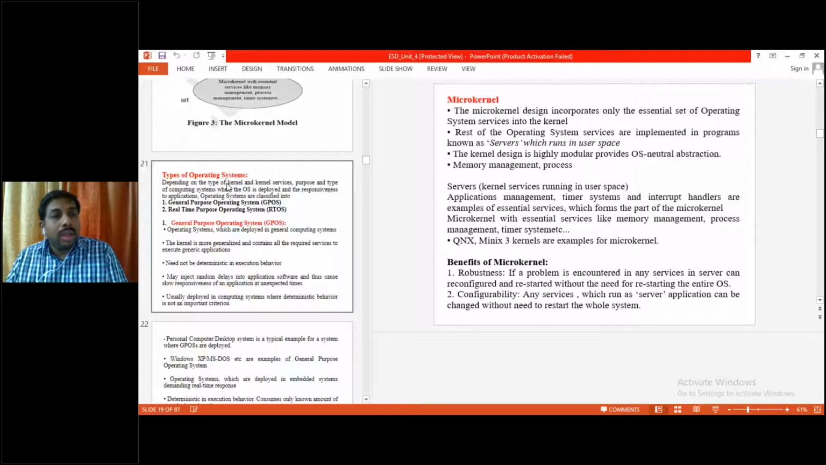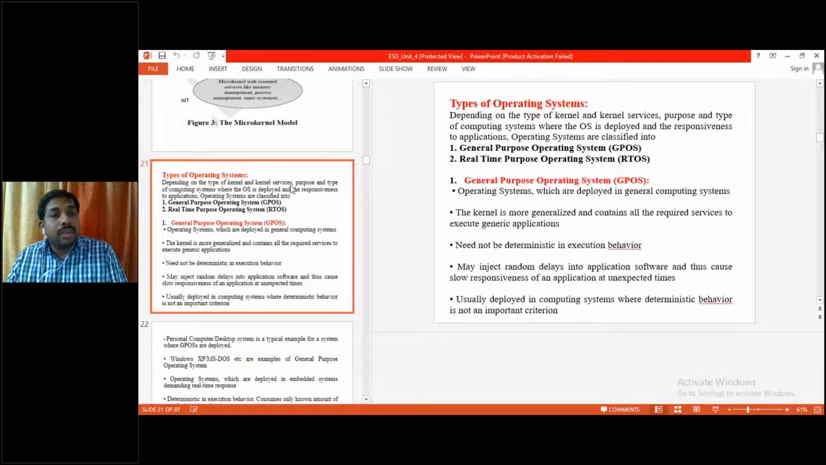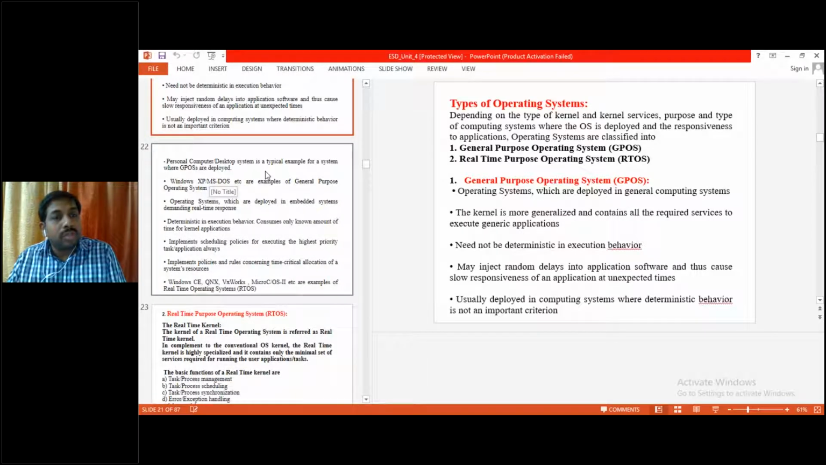So operating systems, depending on the type of kernel and kernel services, the purpose and type of computing systems where the OS is deployed, and responsiveness to the applications, are classified into two types: general purpose OS and real-time OS. General purpose OS means an operating system which is deployed in general computing systems such as desktop systems. They require that the kernel is more generalized and does all the required services. It is not deterministic in its behavior. It can have some delays in its behavior. Your personal desktop system is an example of general purpose OS. Windows XP, MS-DOS are examples of general purpose OS.